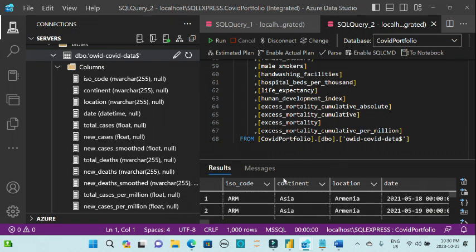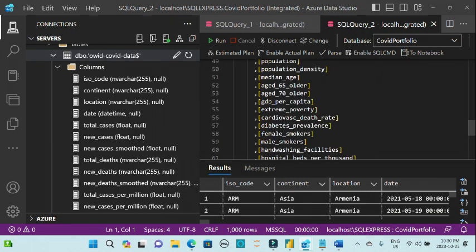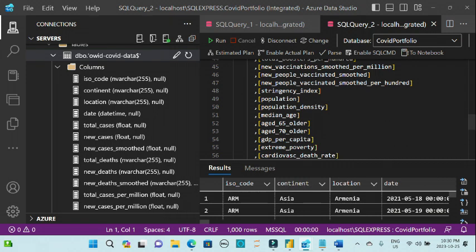So what I'm going to try to pull out from here is a table that contains the location, the continent, total cases, that's total COVID cases, total deaths, and the total population. It'll be in a group by statement because I have to use the max function. But I'm just going to show you what I'm going to do here. So this is the script that I'm going to run.